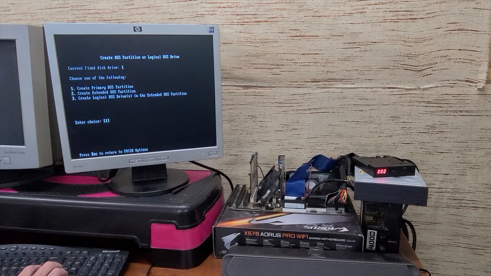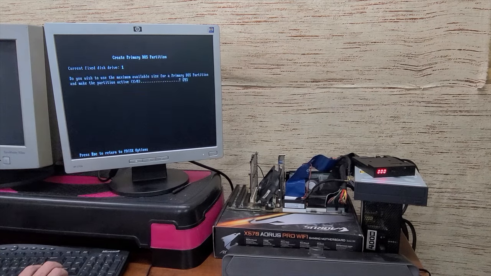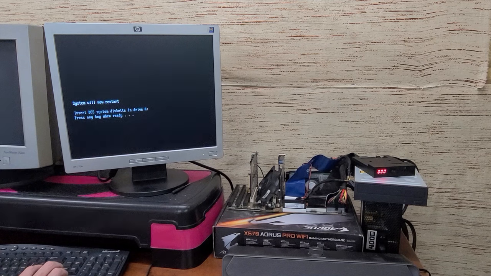Okay, so now we're going to create a primary partition. We're going to create a primary DOS partition, so number one. And do you want to use the maximum size? Yes. And now we're just going to reboot because we need to format it. So we'll just press any key.